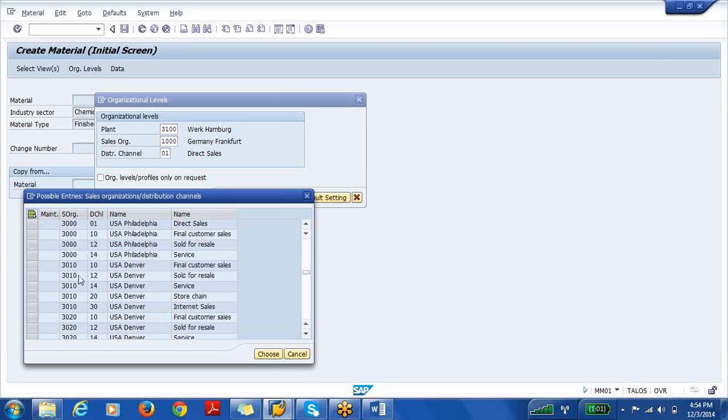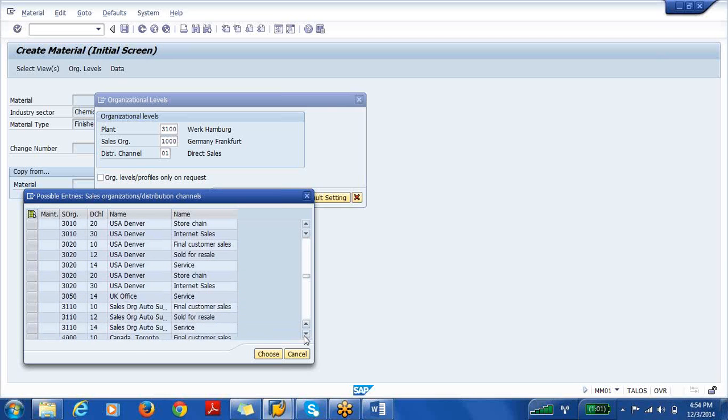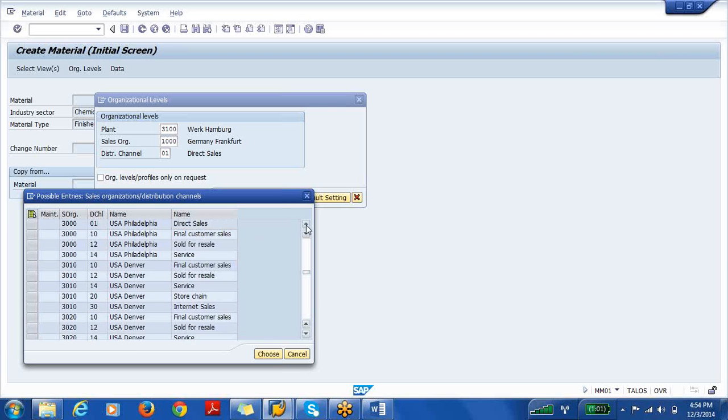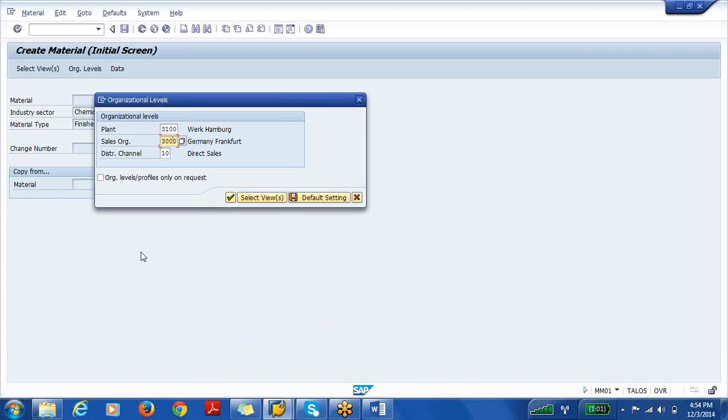which would be Chicago or something in USA. You can see here 3000, 3010, and 3020, 3110. Okay, and so forth. So let's go and take a look at 3000 Philadelphia. That's what I want to select. And now after selecting this, I'm going to say select views, or I can say continue. Let me say select views.